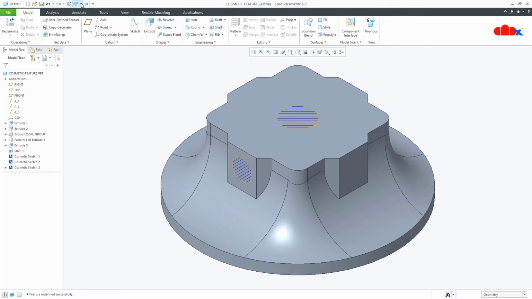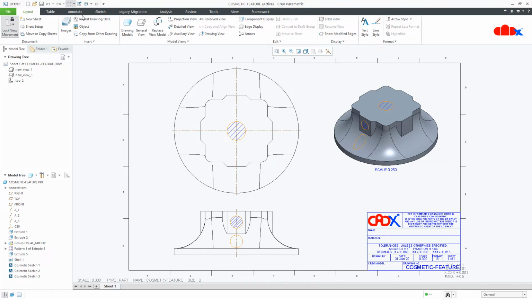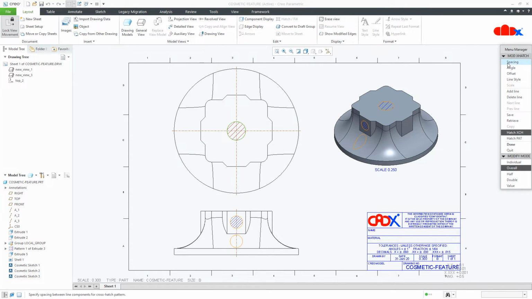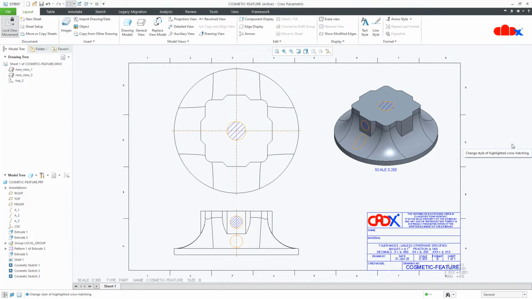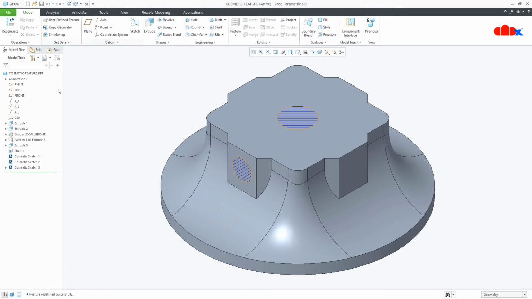Now if you go to the drawing, you got the hatch for your cosmetic sketch. Now if you double click this hatch, you can change a lot of things from this menu. You can change spacing. You can make it half. You can make it double. You can even change the angle. Now you say done. Now the strange thing is, this even works if your cosmetic sketch has overlapping geometry.